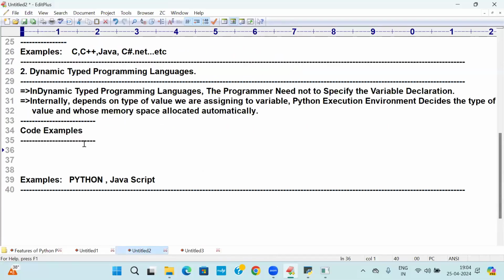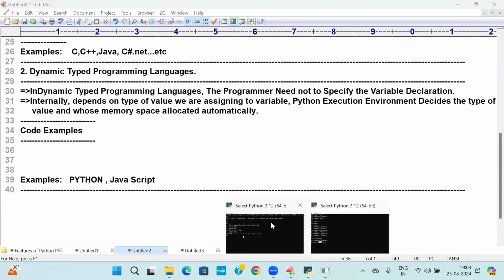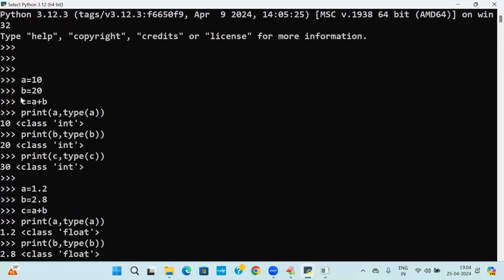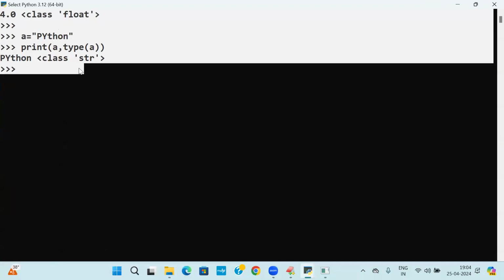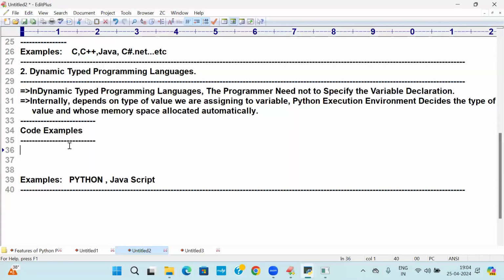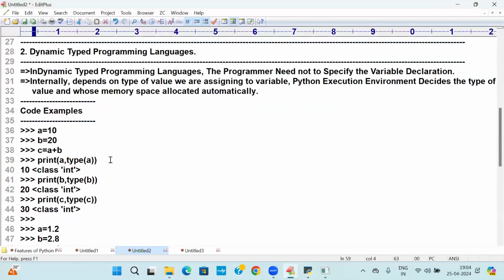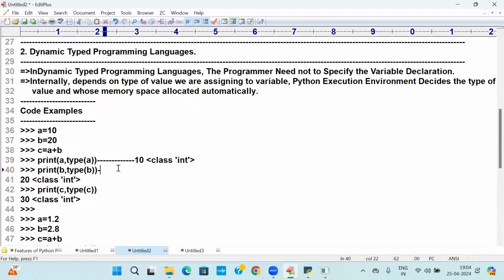Now I'll go to the code example. What is my code example here? Coming to this area, I will take this and try to paste it. Here I'm going to give you the code example. This is my value, int type. This is my B type.